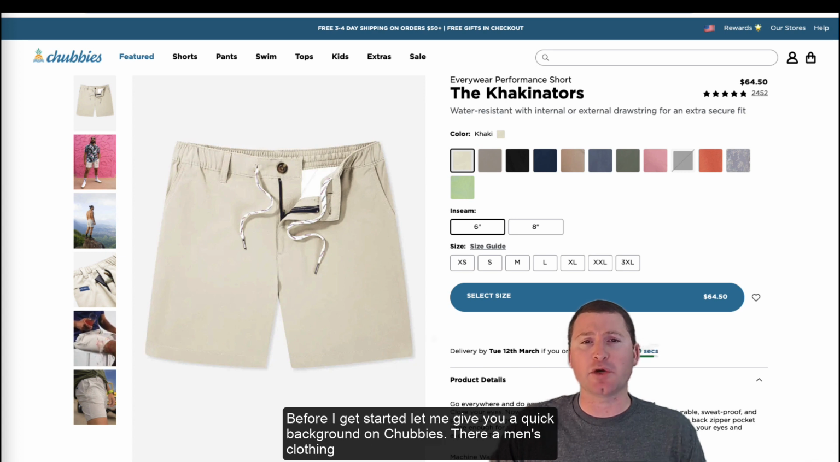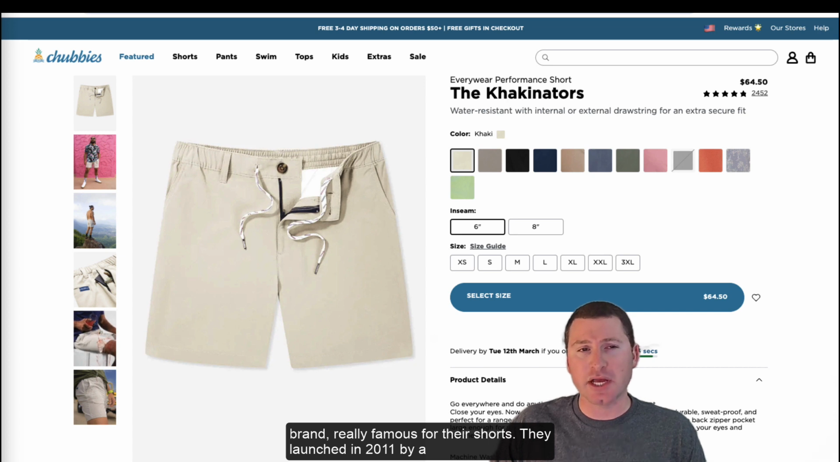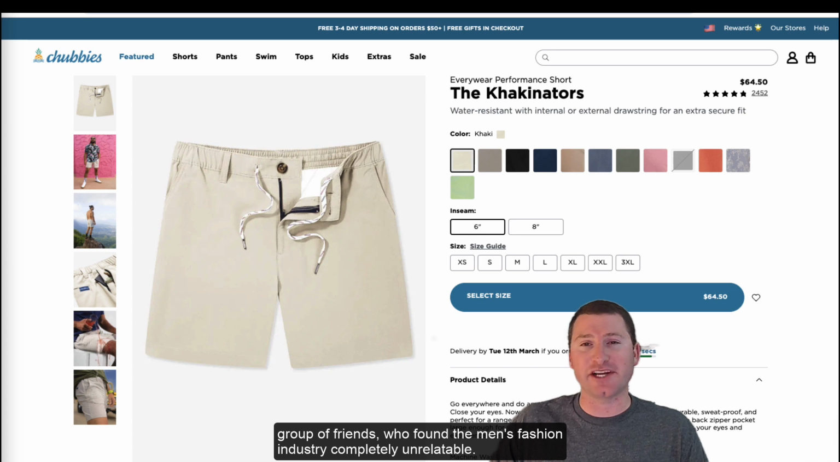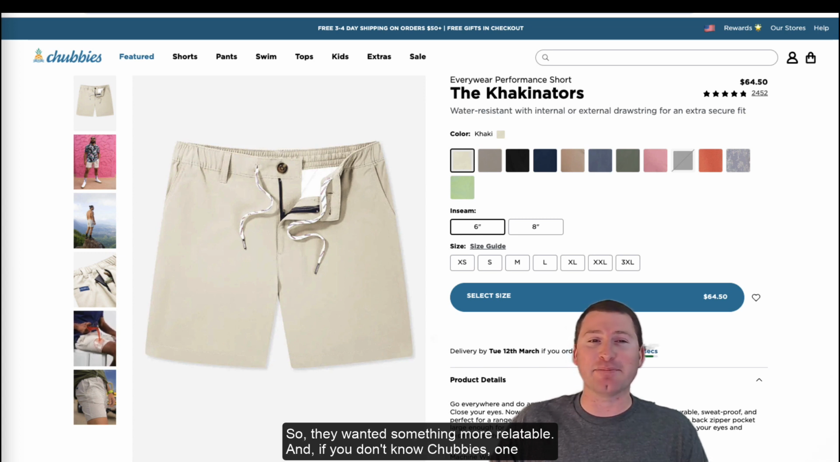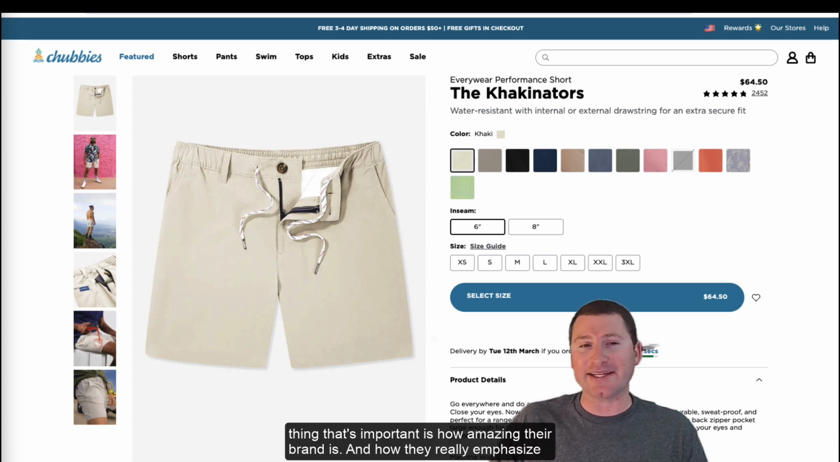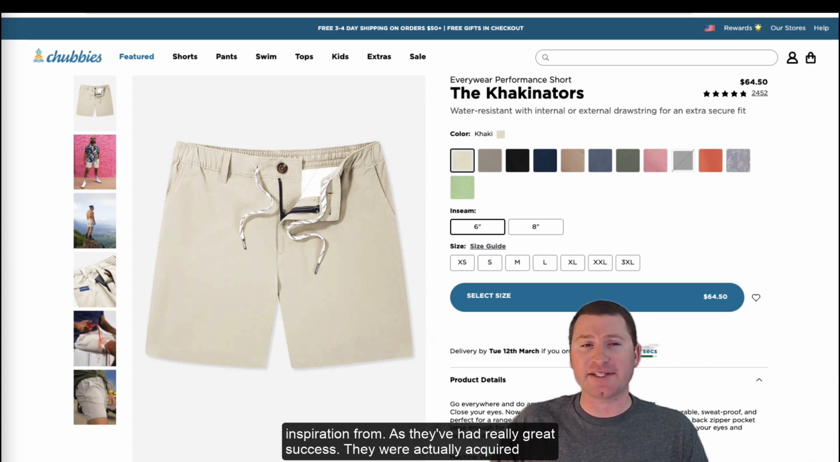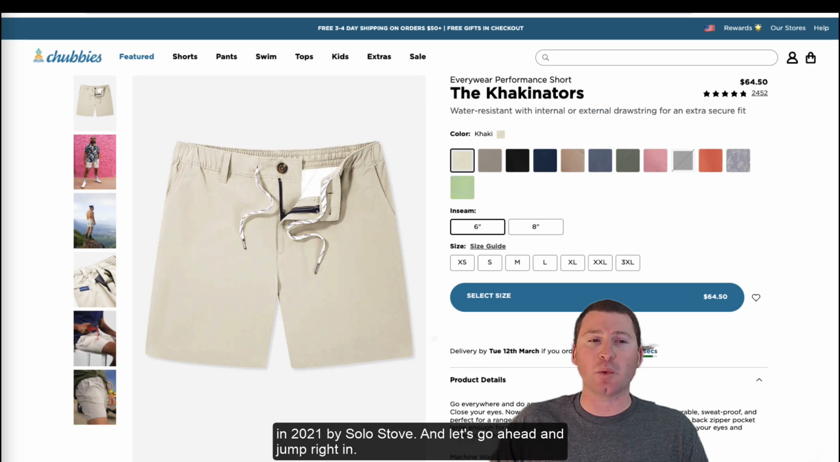Before I get started, let me give you a quick background on Chubbies. They're a men's clothing brand really famous for their shorts. They launched in 2011 by a group of friends who found the men's fashion industry completely unrelatable. So they wanted something more relatable. And if you don't know Chubbies, one thing that's important is how amazing their brand is and how they really emphasize their brand values of fun, relaxation, irreverence, adventure, and laughter. They're a great direct-to-consumer Shopify brand to take inspiration from, as they've had really great success. They were actually acquired in 2021 by Solo Stove, and let's go ahead and jump right in.